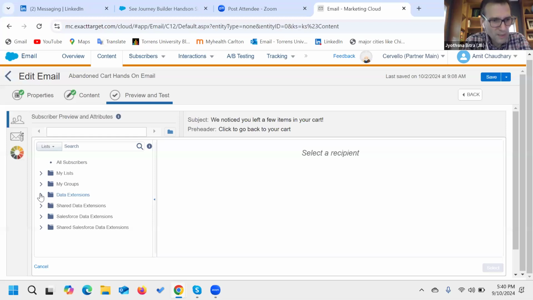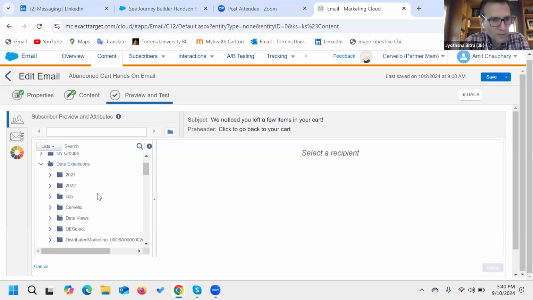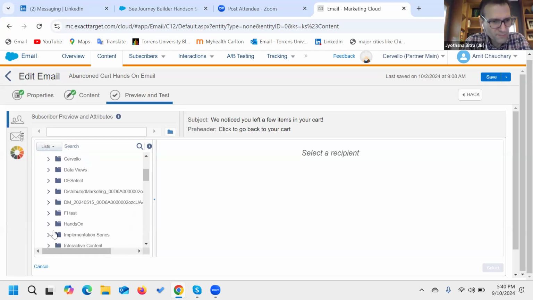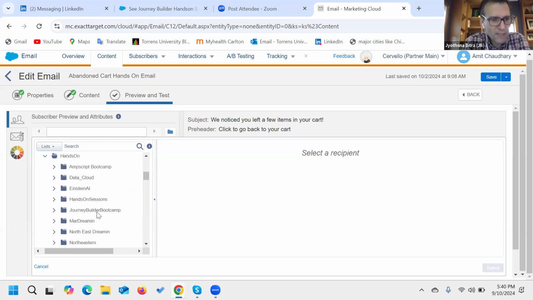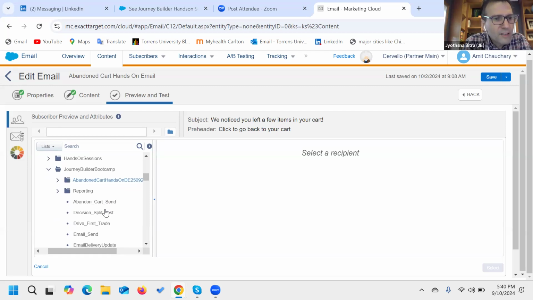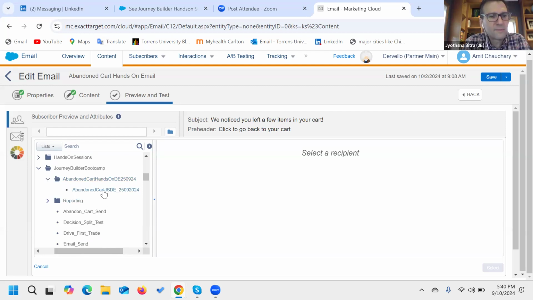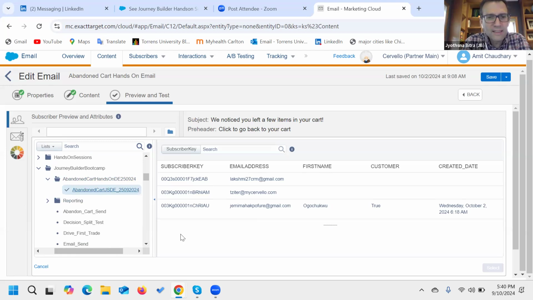So we're going to go to data extensions, and then we're going to scroll down to hands-on. And in the Journey Builder Bootcamp folder, there should be an abandoned cart hands-on data extension. Let's select that. Perfect. And let's select the last record on here. This is the record that we had created for Ogo that's entering into the journey. We'll select that and let's hit select.